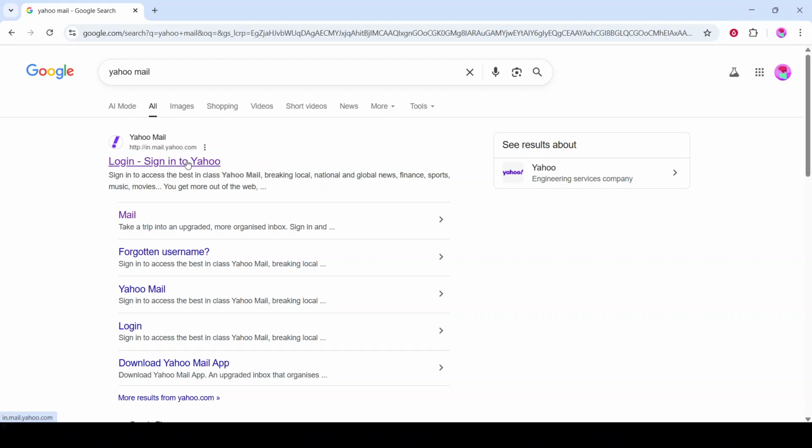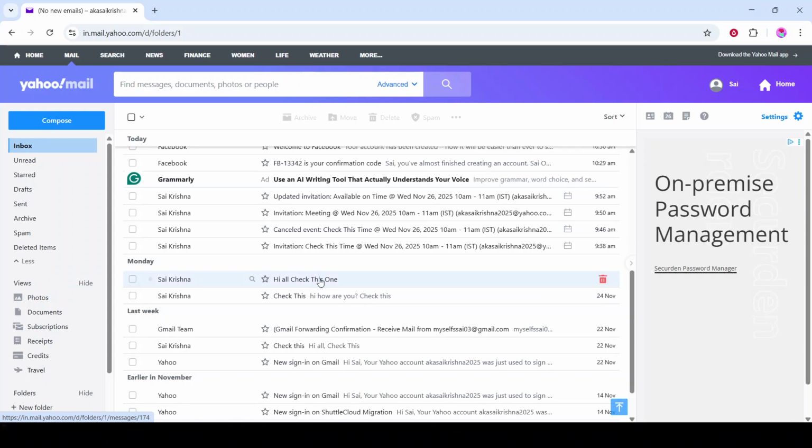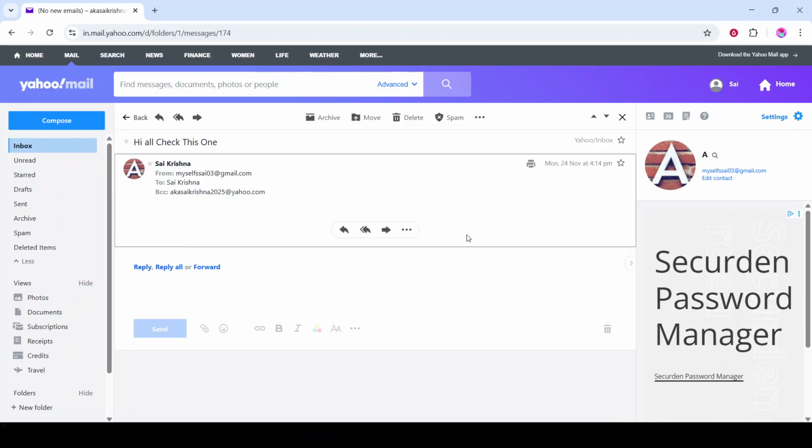Start by signing into your Yahoo Mail account on the web. Once you're in, open an email from the person or source you want to block. Working from an existing message is the fastest route because Yahoo will automatically pick up the exact address.